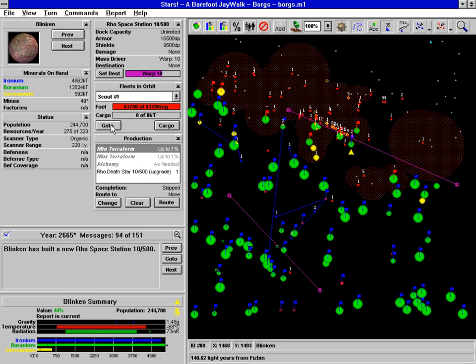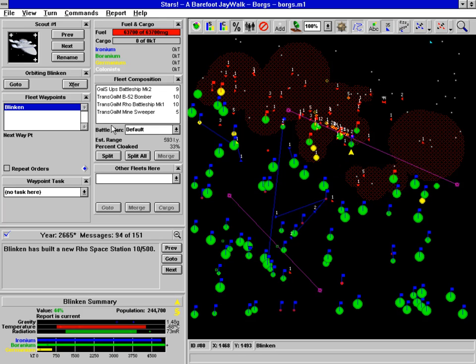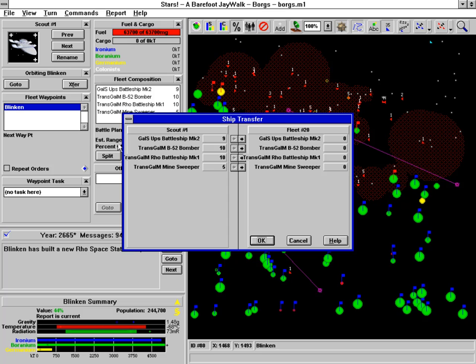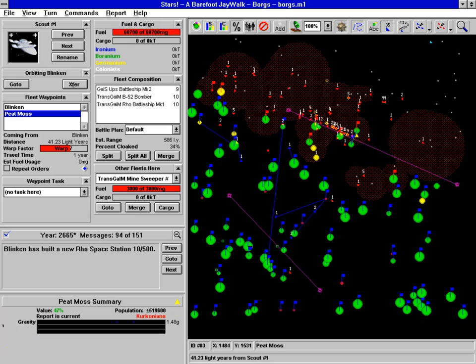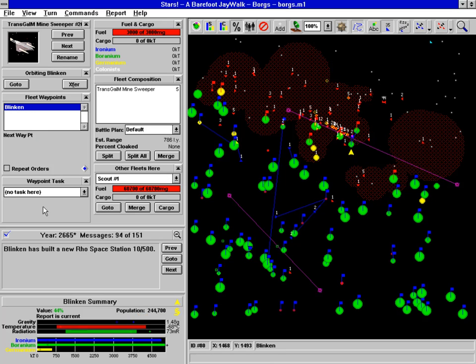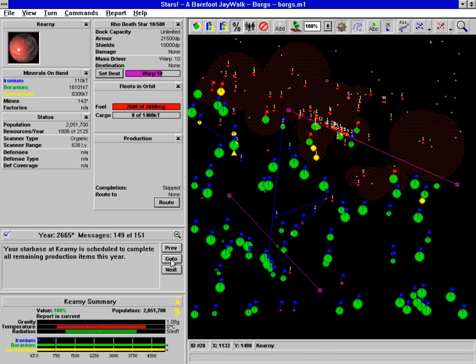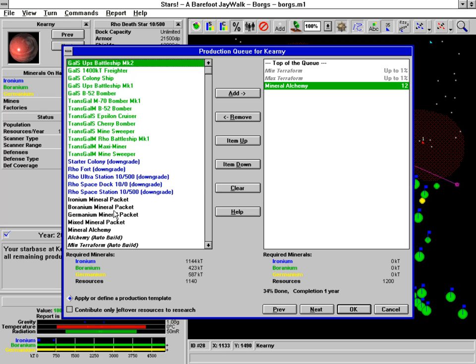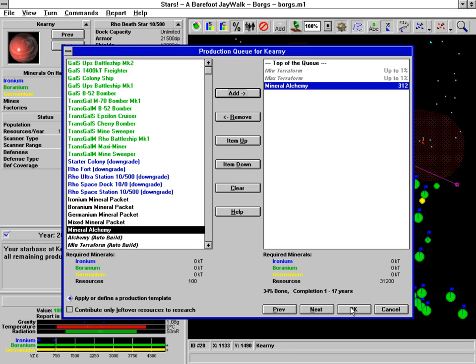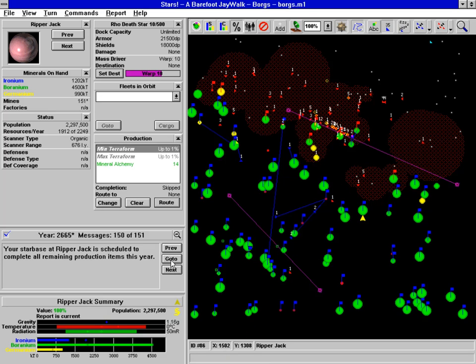With that in mind, let's take scout number one. Split the minesweeper out, and let's slowly go that way. These guys can scrap. Lincoln, Corsai, Beethoven, Stella, Kearney's gonna finish stuff. Ripper Jack is going to finish stuff.